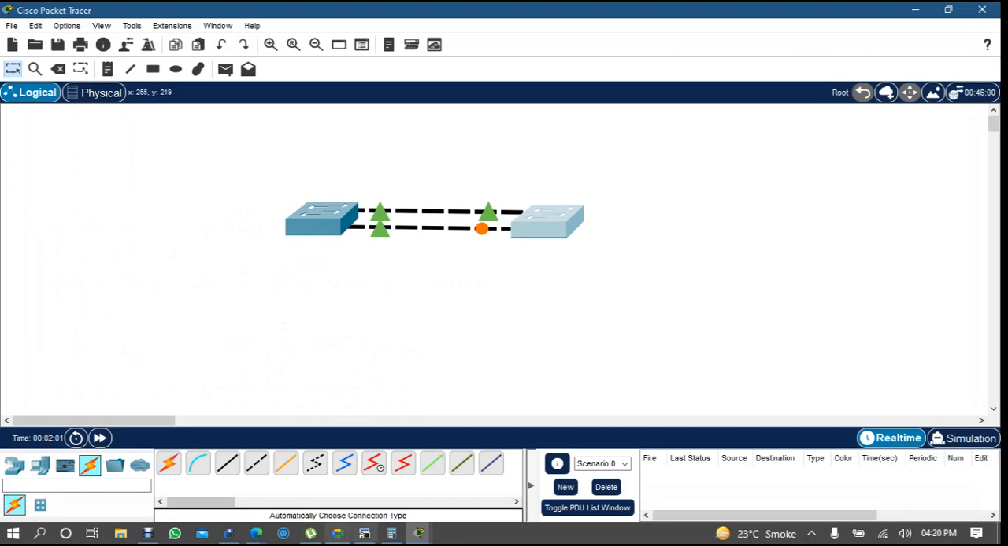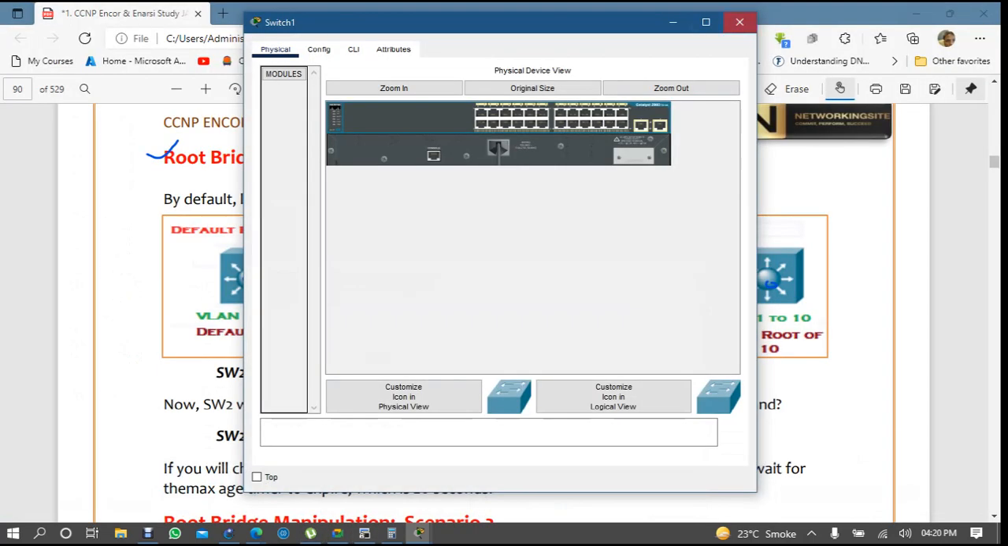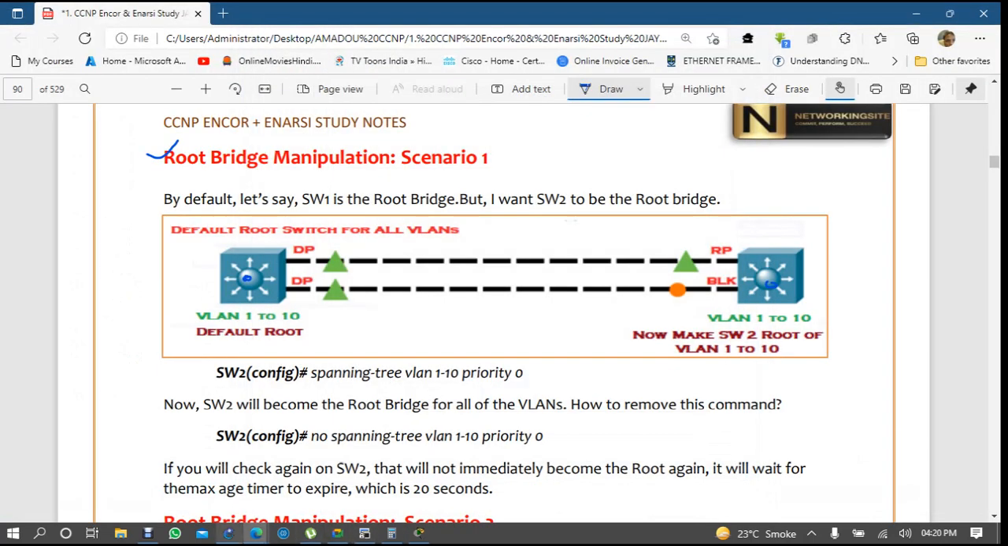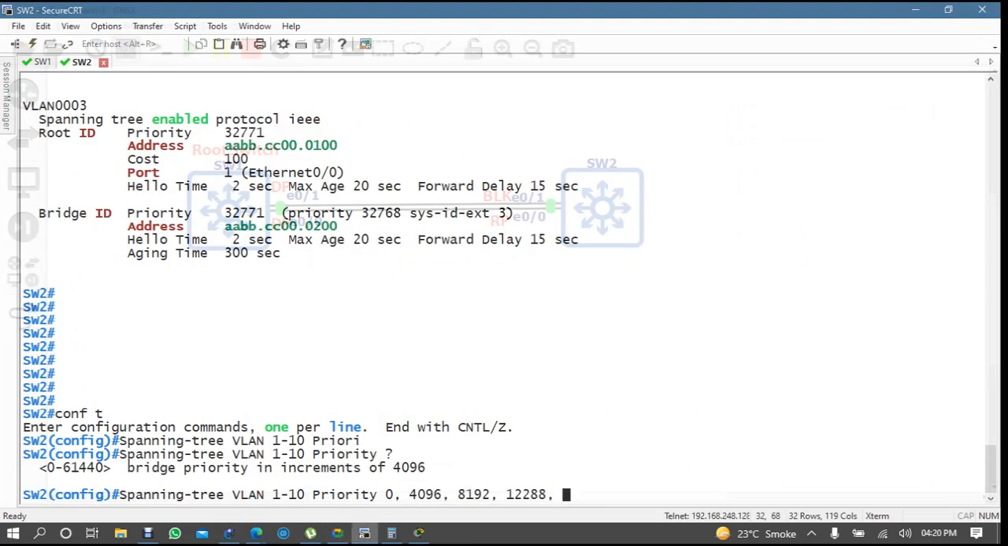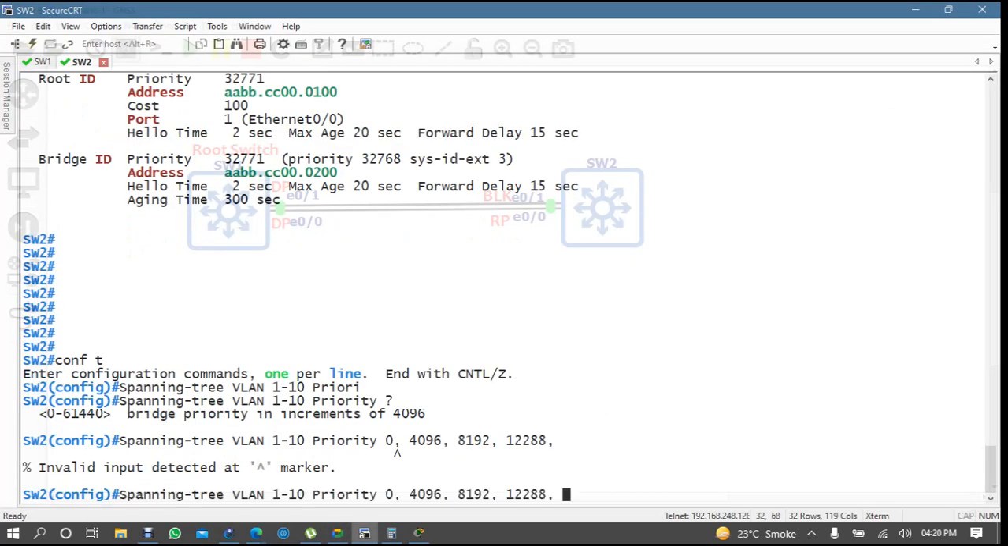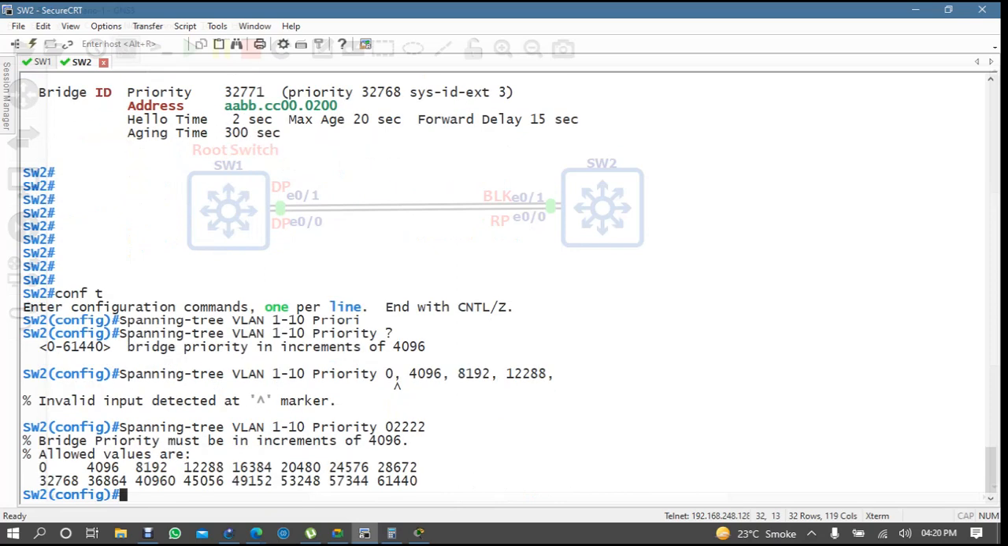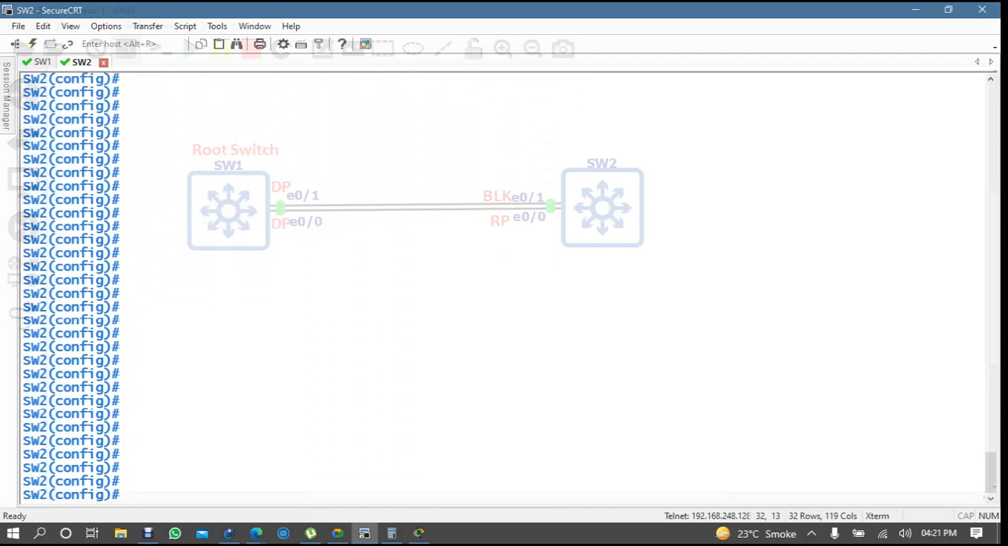I think in Packet Tracer, so we can check in our GNS3 as well. If we put something wrong like that, here also you are getting the same. You can put 0 or 4096, it's multiples of 4096. So our command, we just wanted to make our switch a root switch.